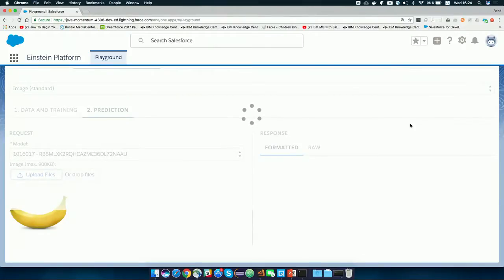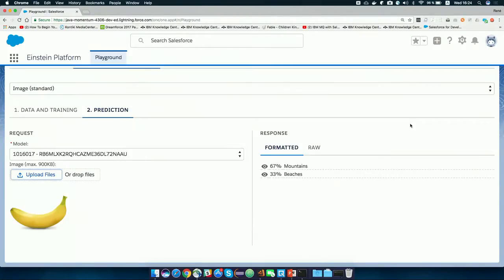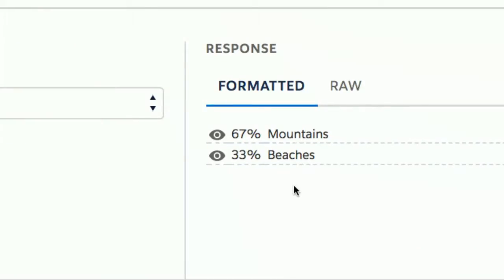So remember, we have a data set that has two labels in it, beaches and mountains. That's what Einstein learned. Now I'm running a prediction against that with a banana. Will that work? No? I see some shaking heads? Well, somehow it works, right? Einstein thinks, hey, with 67%, this is a mountain. And why does that happen? Because it only learned those two labels, right?